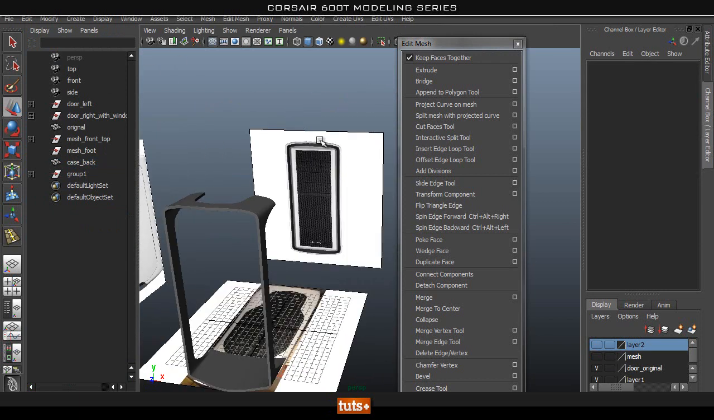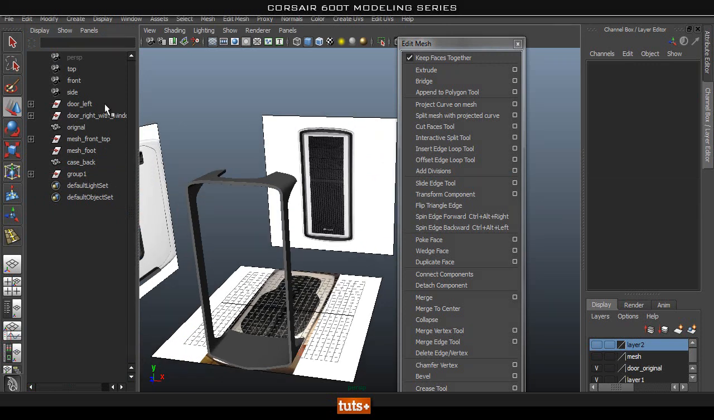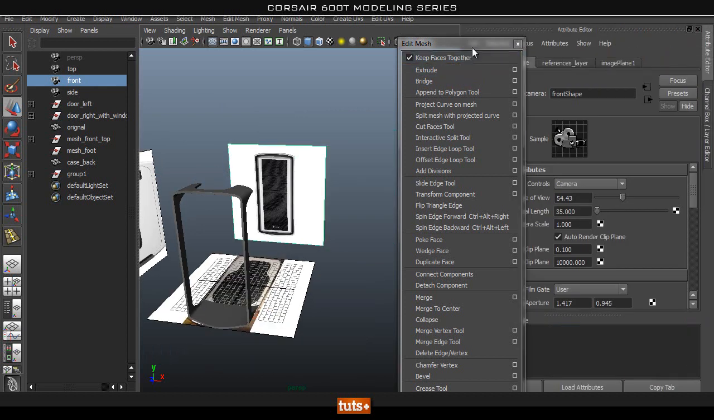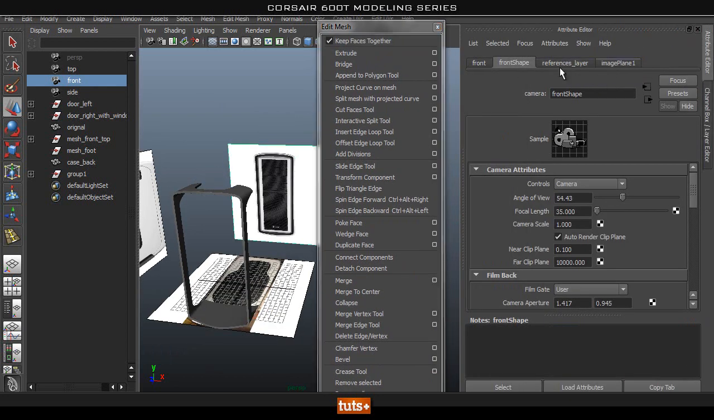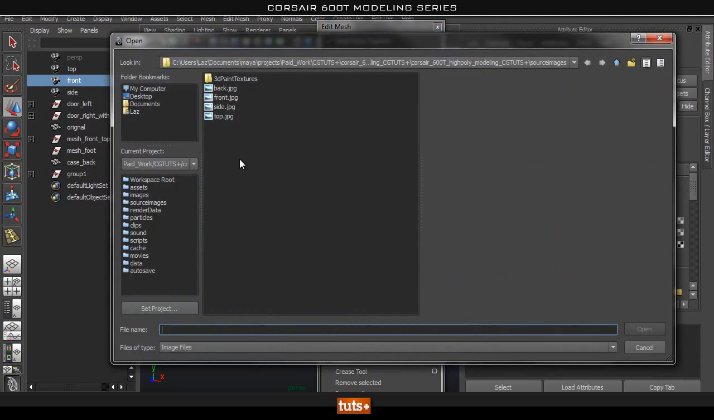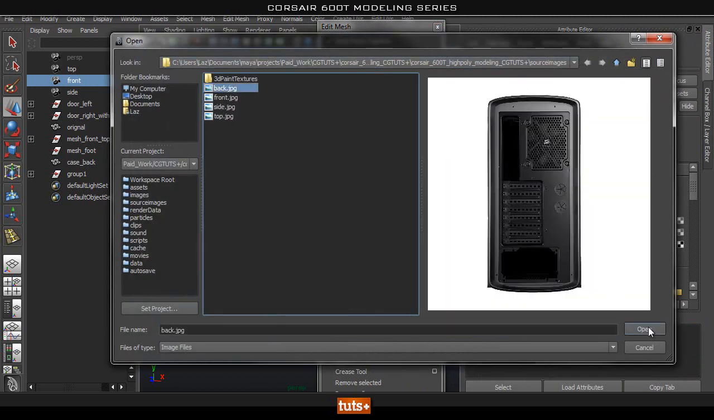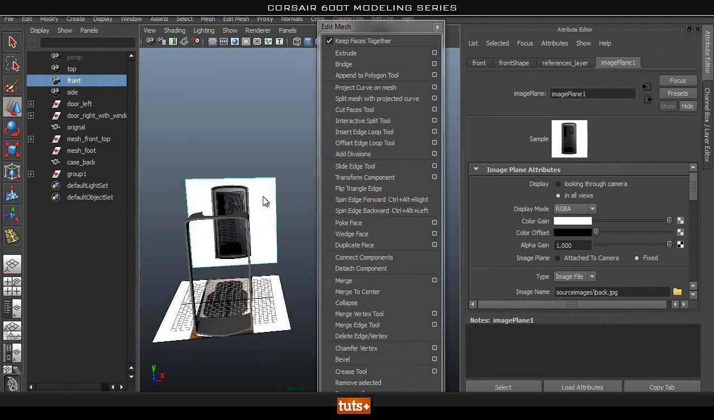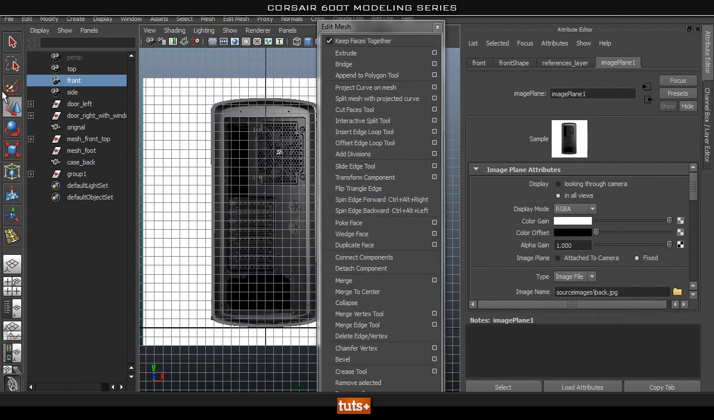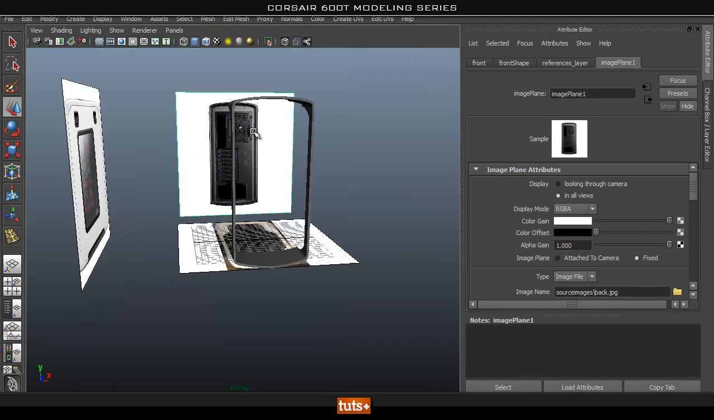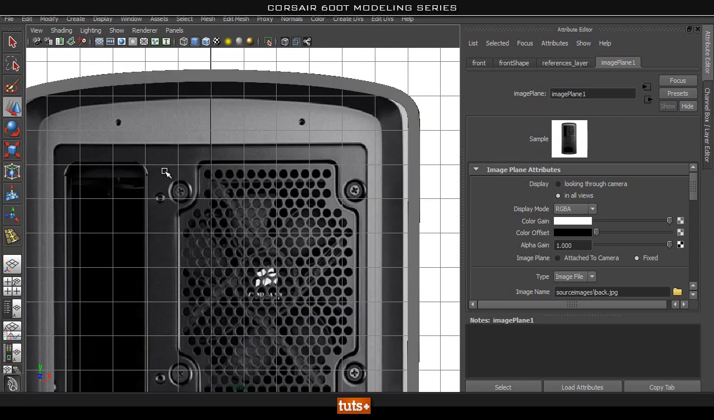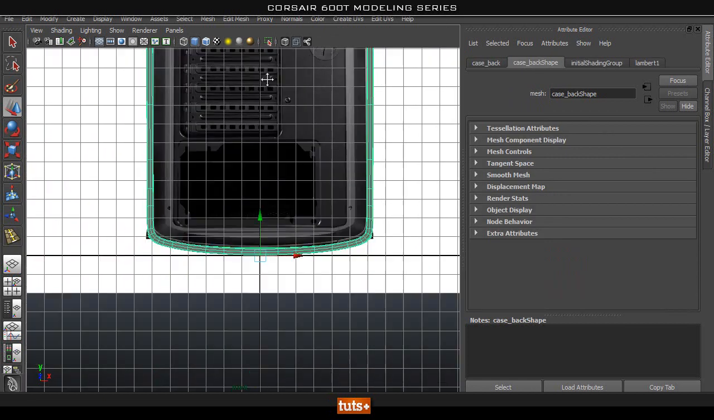Okay, and now all we've got to do is replace this reference image. So I'm going to select that and find our image plane. So it's going to be our back. Open that up. Okay, and if I now go into my front view, as you can see, there's a reference, nearly lines up, but that should be good enough.